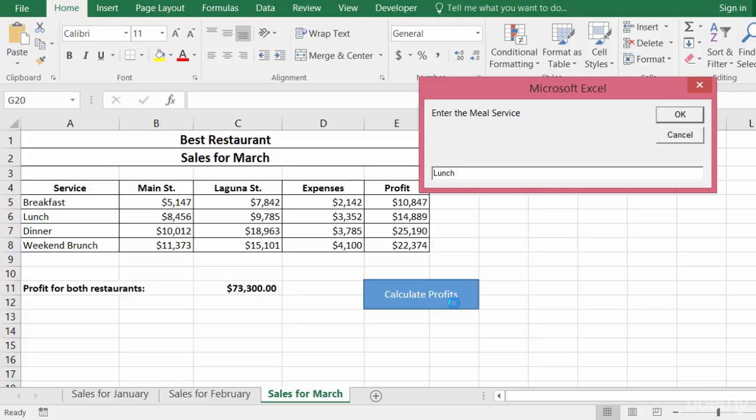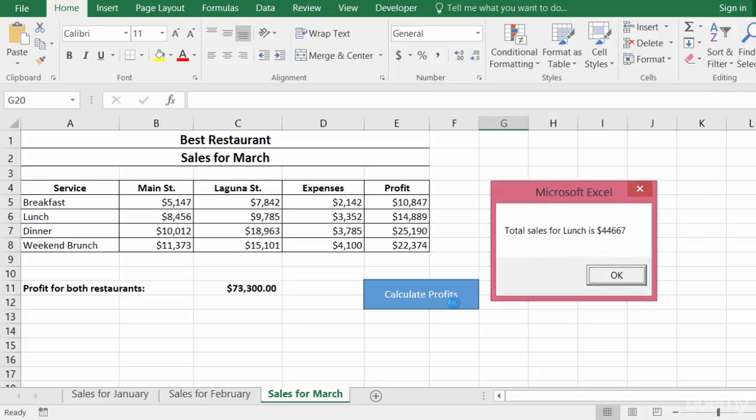It's going to take the number there and store it, go to the next tab, find lunch, go to the E column, take that number, add it to the first number, and then go to the last tab, find lunch, take the number from profit, add that, and then add them all together. So when I click on OK, there's my number. There's my total sales for lunch.